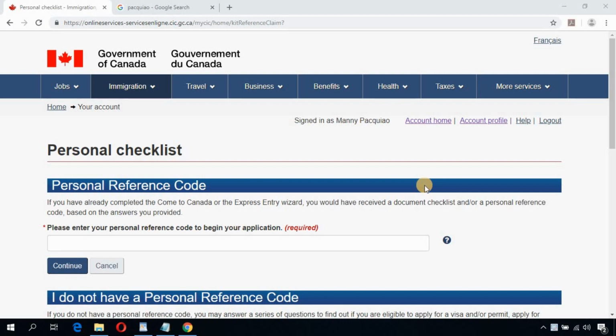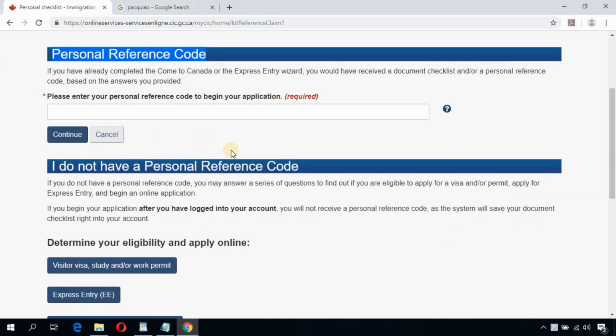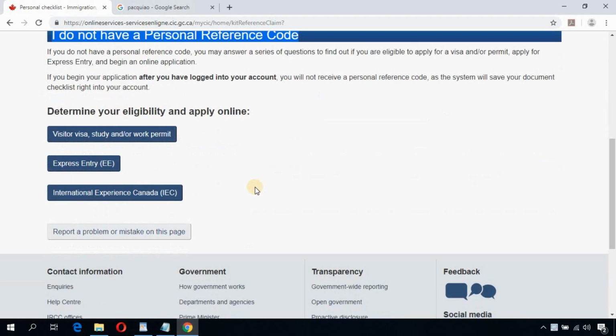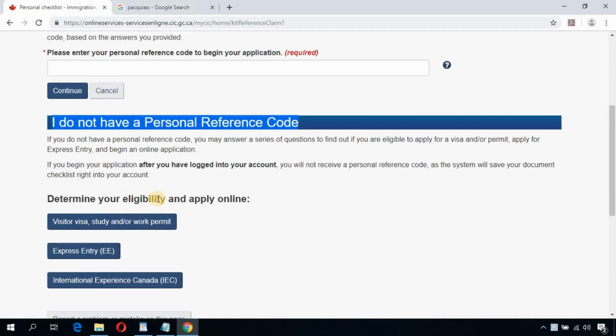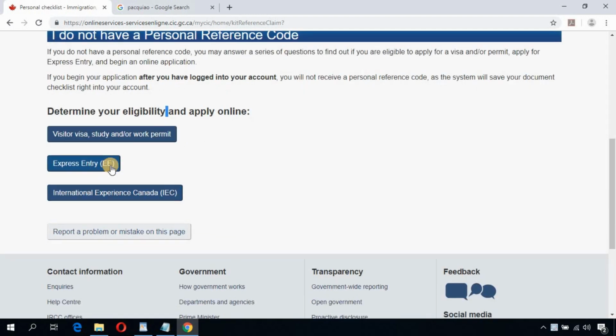Now this page is asking for your personal reference code, but since we don't have any personal reference code yet, then go down where it says I do not have a personal reference code. So in here you have to determine your eligibility. If you are applying for visitor visa, then click on this button, but since we are applying for Express Entry, then we are going to click on this button, Express Entry.